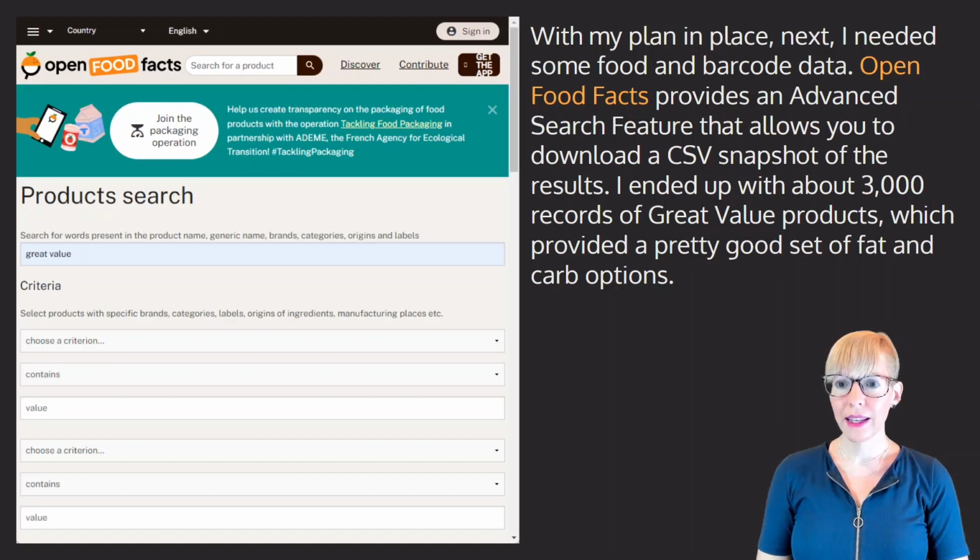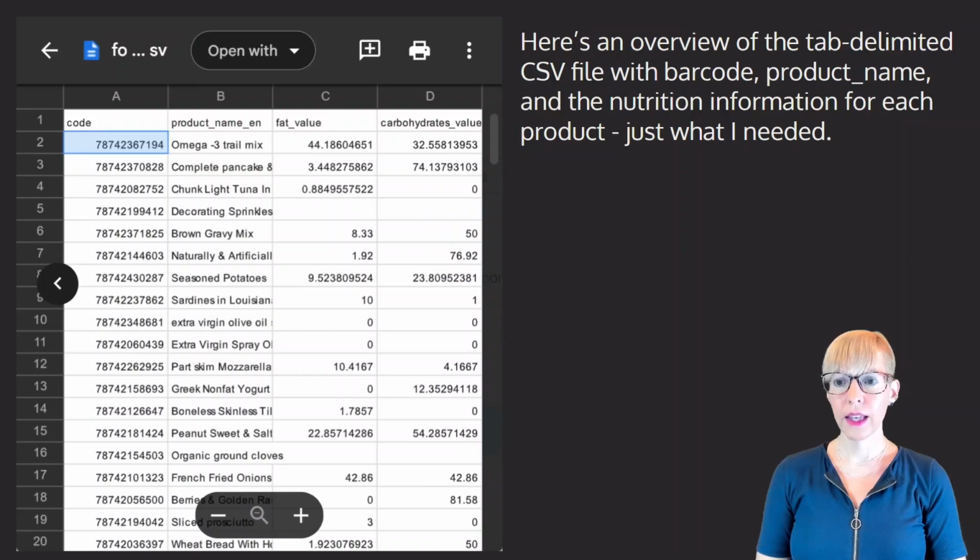With my plan in place, next I needed some food and barcode data. Open Food Facts provides an advanced search feature that allows you to download a CSV snapshot of the results. I ended up with about 3,000 records of great value products, which provided a pretty good set of fat and carb options. Here's an overview of the tab-delimited CSV file with barcode, product name, and the nutrition information for each product. It was just what I needed.